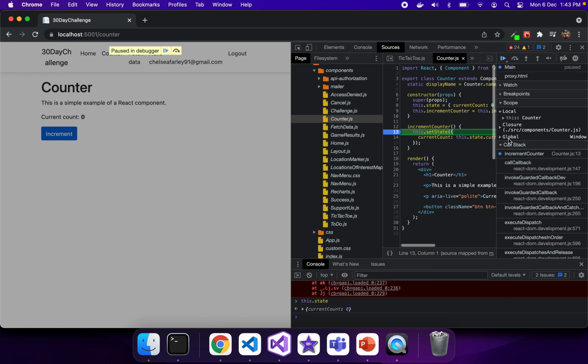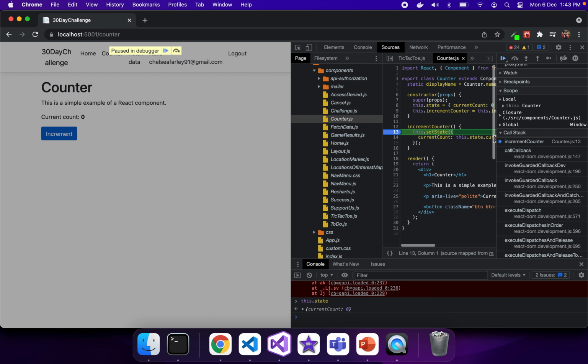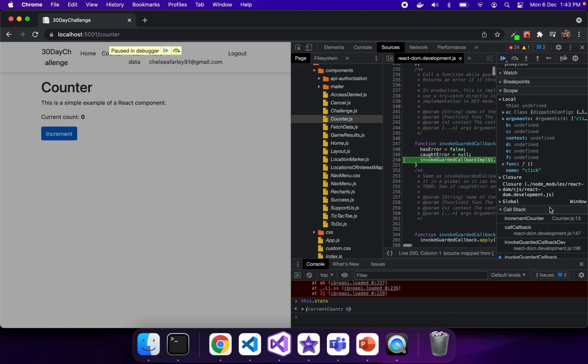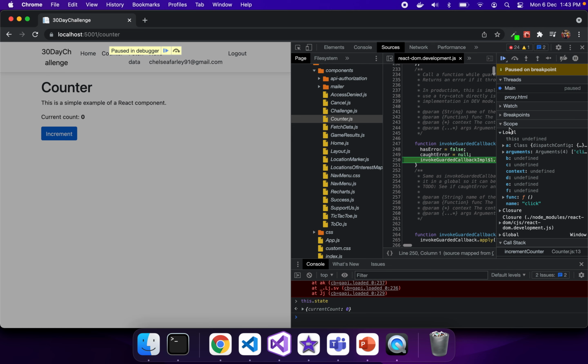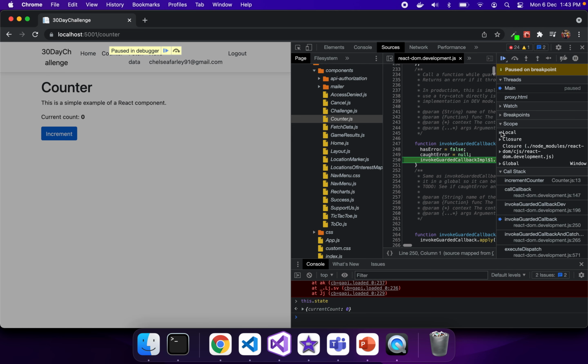It also shows you what's available locally, variable wise, and the call stack. So you can go back to where the call came from. And it'll give you the variables at that point in time too. So it's quite useful if you encounter issues.